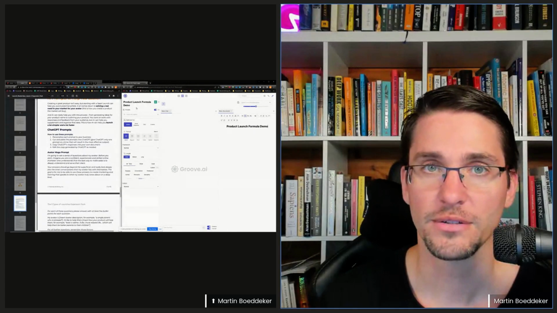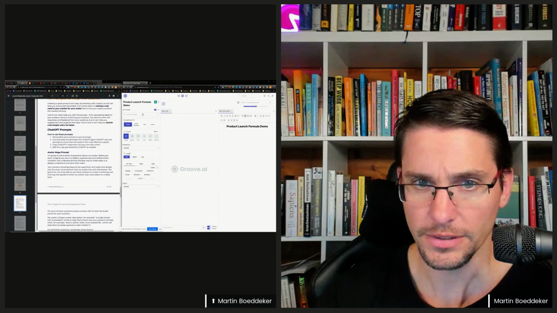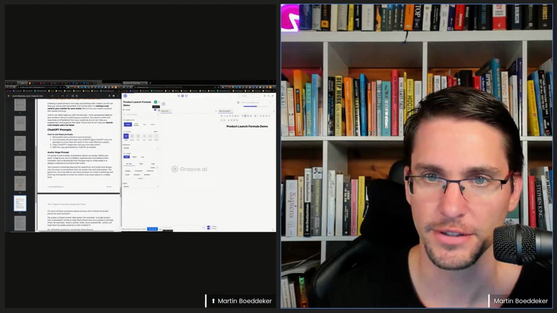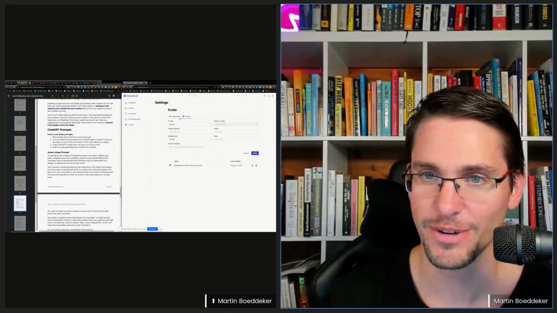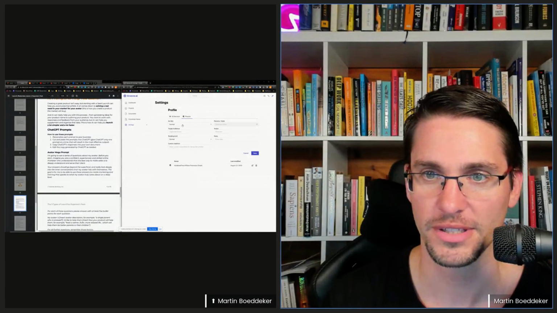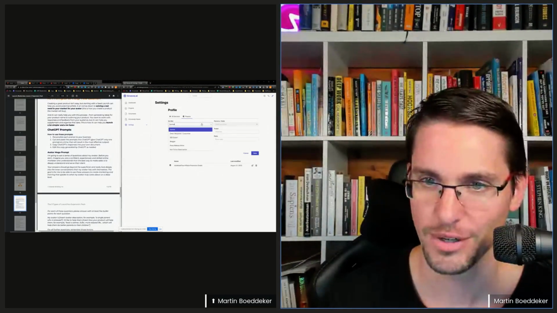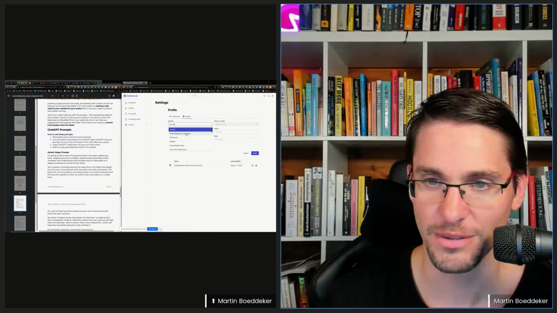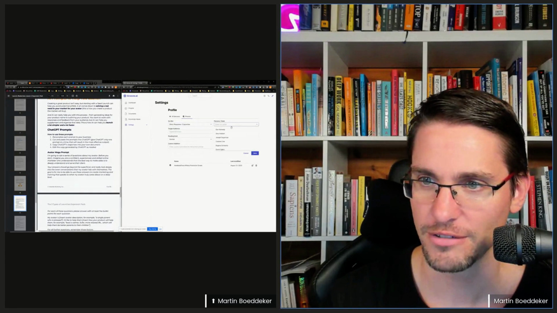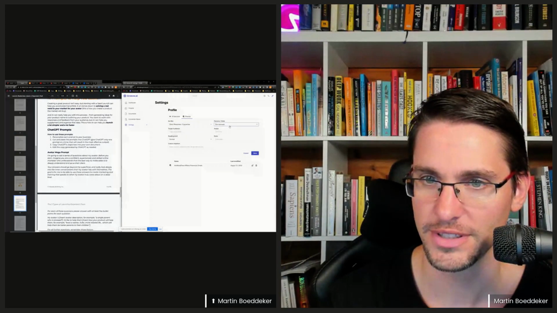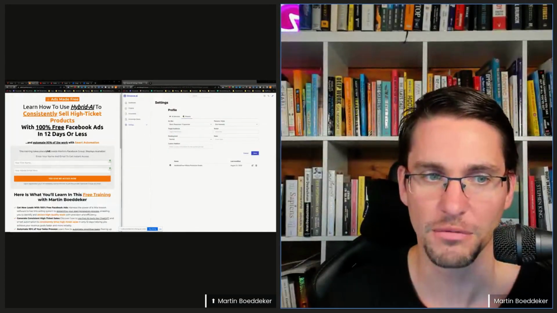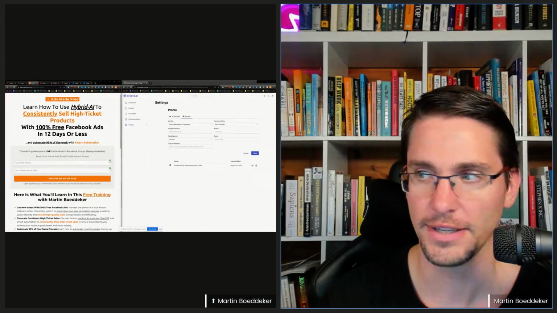Inside of Groove AI, we typically first have to create our presets. So for this, we will start with creating a new preset. I'm not an expert in this software. I just played around with it a couple of days, so I'm probably not using it as well as Mike Filsaime. But for this, we definitely want to be a direct response writer. Let's just choose Dan Kennedy. The target audience, I will use this for this training here.